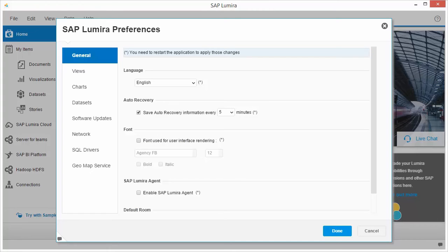Using the File menu, we can open the Preferences dialog to change global settings for viewing data, charting, enriching datasets, automating software updates, defining network connections, installing SQL drivers, and enabling GeoMap services through Esri.